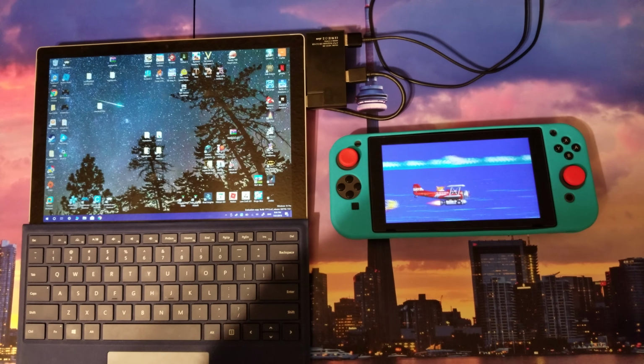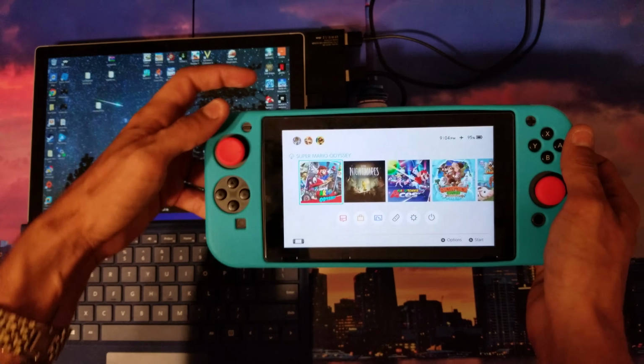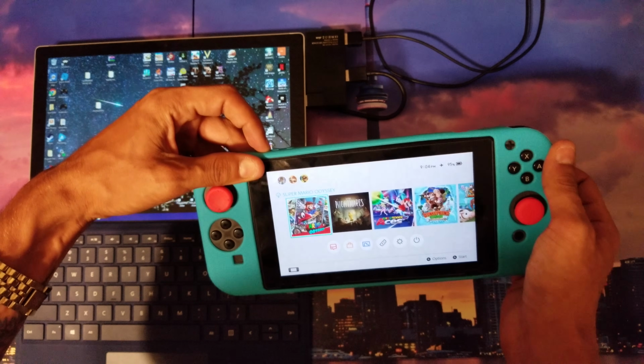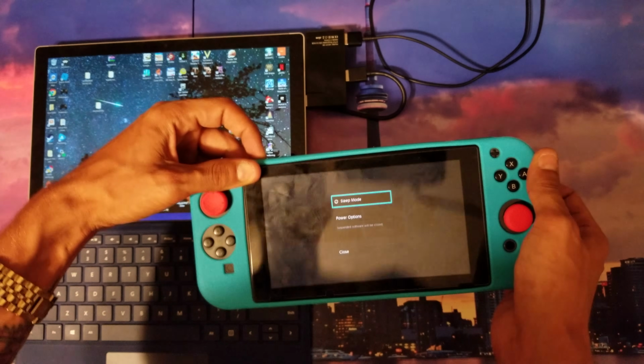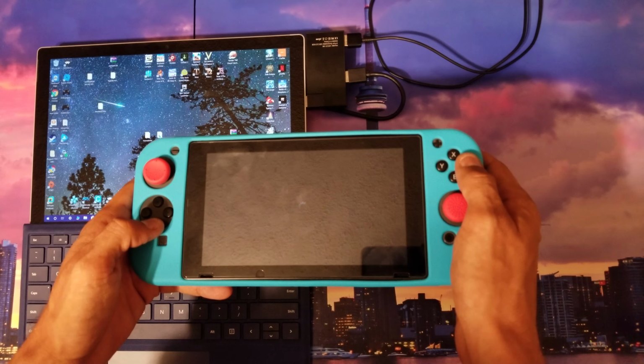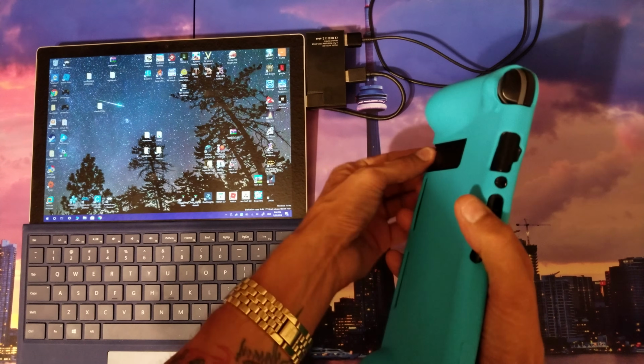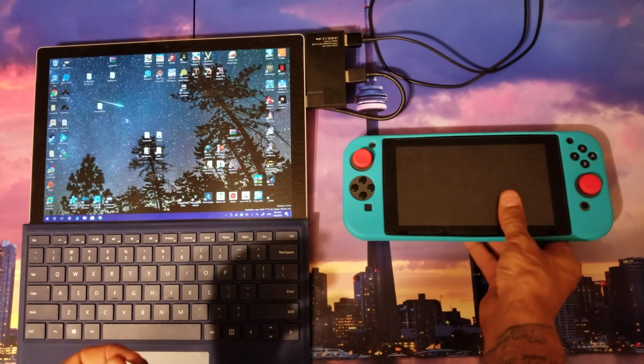You're going to have to get your ROM sets and associate them properly. I'm going to show you that in a second. So you're going to power down your Nintendo Switch. Turn off. Now once your Nintendo Switch is off, you're going to remove your micro SD card.